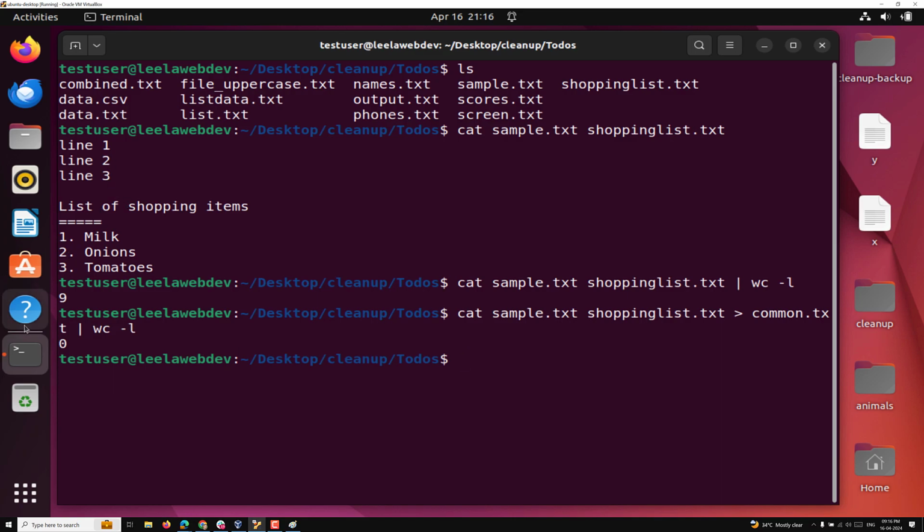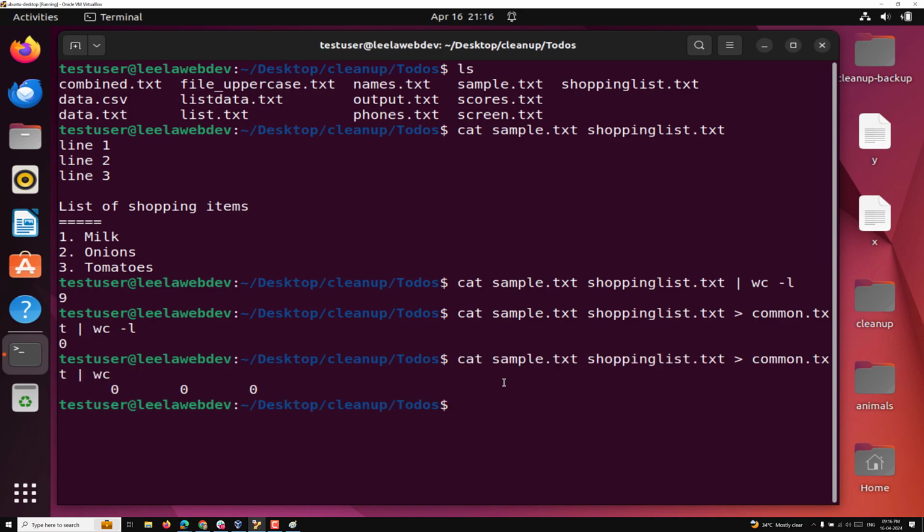Why are we getting 0? We should get the output as 9, but we are getting 0. Why? If you try to see the same thing with wc, we see 0 0 0. What is happening is that the content of sample.txt and shopping list.txt was saved to the file, and nothing was written to the output, and that empty output is what wc calculated. We are using the redirection option to save into a file, and after that we are trying to pass the output of the redirection to wc. This is not the behavior we want.